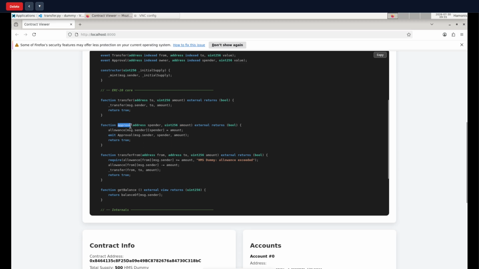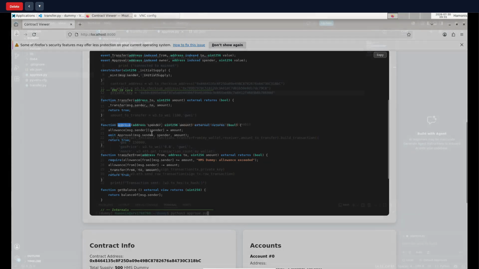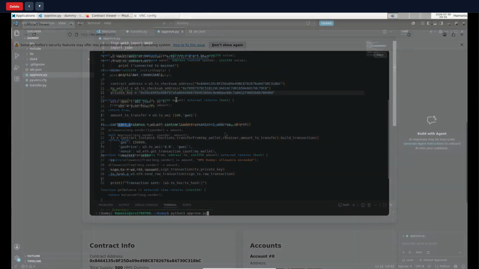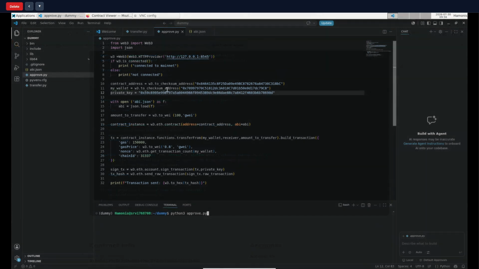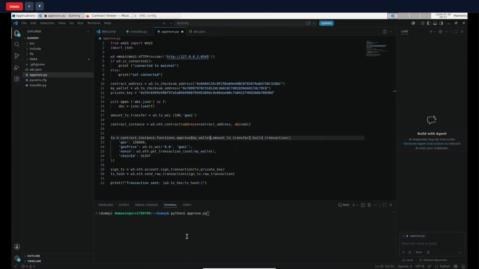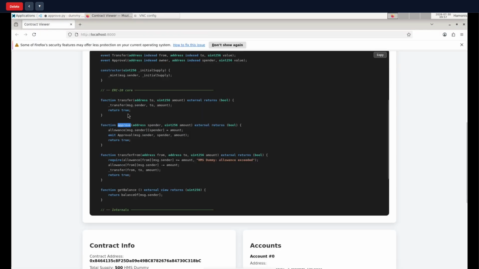This particular function is approve. So we need to call this function approve to approve spending some amount of GWei, and then we're going to send it. Here we have the Python script to call the approve function. It's almost the same as the other one, but I'm going to change this one to approve. And my wallet and the amount. We don't need the receiver. If you go back here to our dummy token contract, we need the address of the spender and the amount that we are willing to spend.